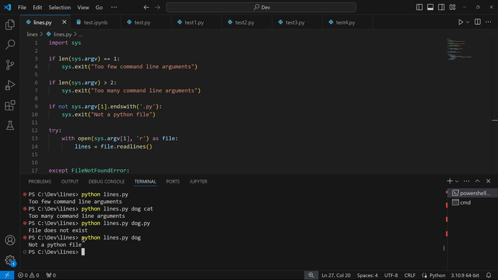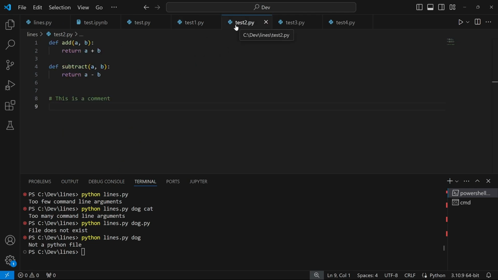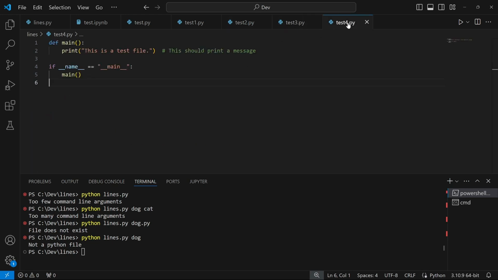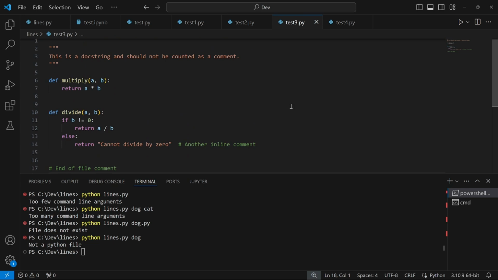So now that we've checked all the ways the user could run this wrongly, let's run this on some files that actually exist and see if our code is able to do well. So I went ahead and created a number of test files in this same directory lines: test1.py, test2.py, test3.py. If I open this, you see that test1.py is just comments and empty spaces. Test2.py will have a few lines of code with a comment at the end. Test3.py and test4.py. And this one is a little bit longer with a docstring and all of this.